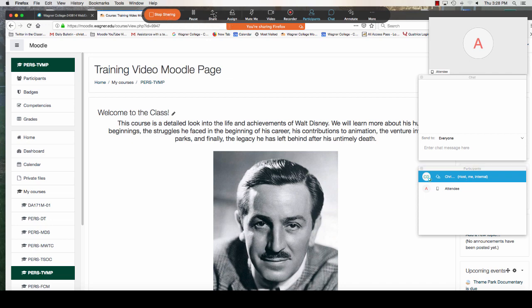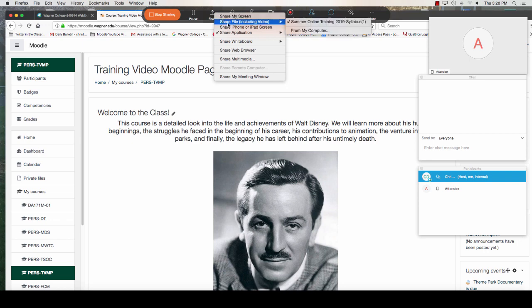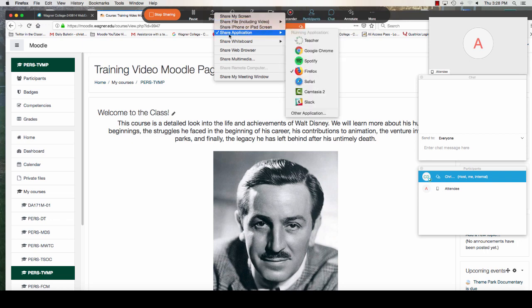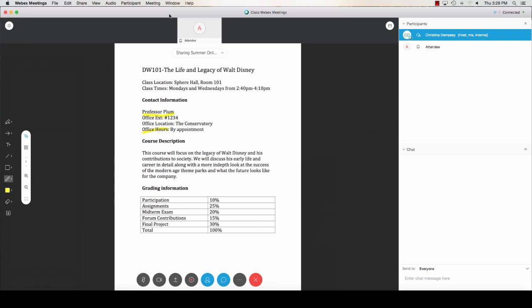You can also press the share button here at the top, and you can share other things besides this application. But we're just going to stop sharing our screen completely, and that'll take us back into here, which will still show our file that we are sharing with the students.